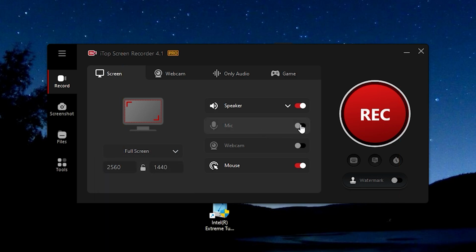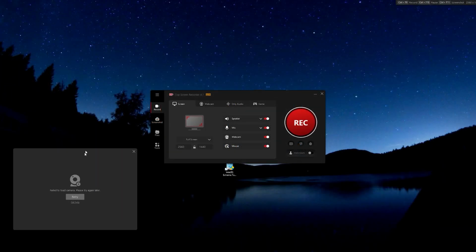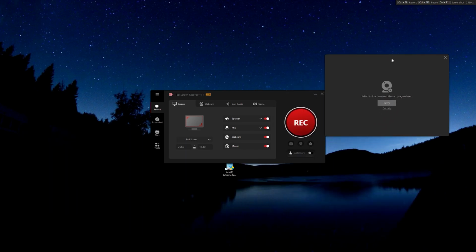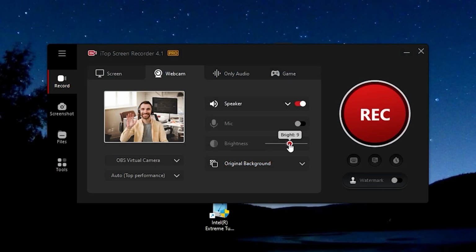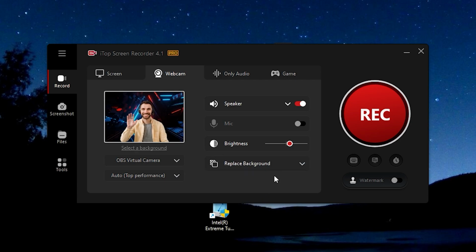Here you can set up your recordings. Turn on your microphone, your webcam. Unfortunately, I don't have one. You can place it on any position on the screen. Here you can set up brightness. Add background. Let it be this, for example.